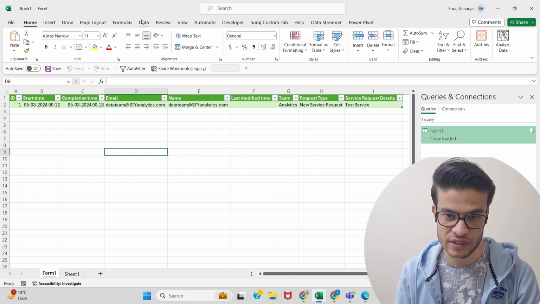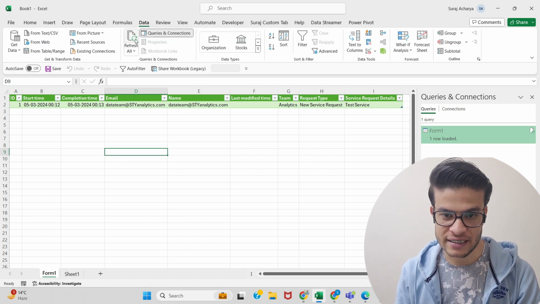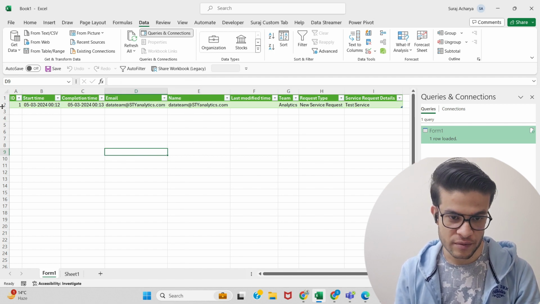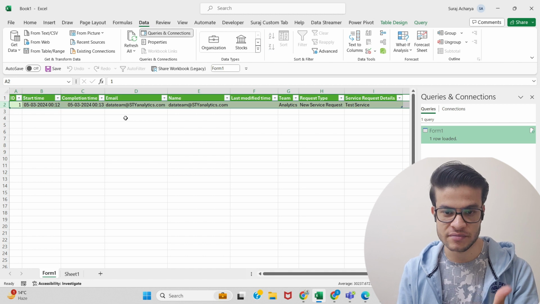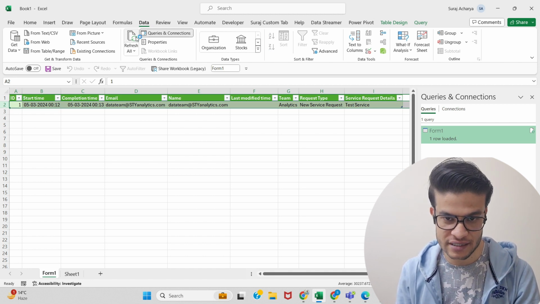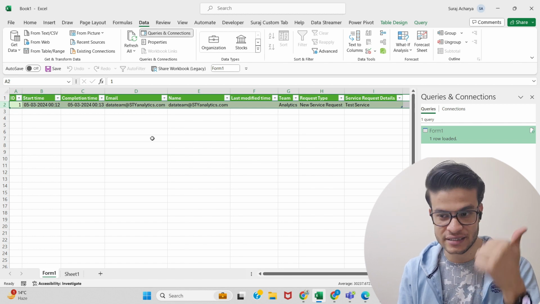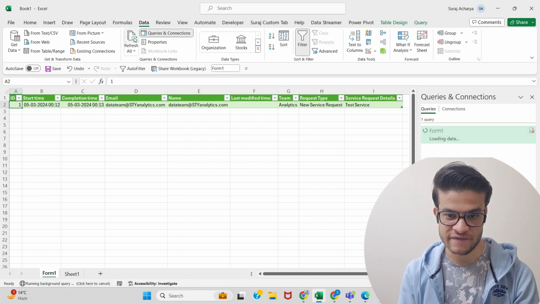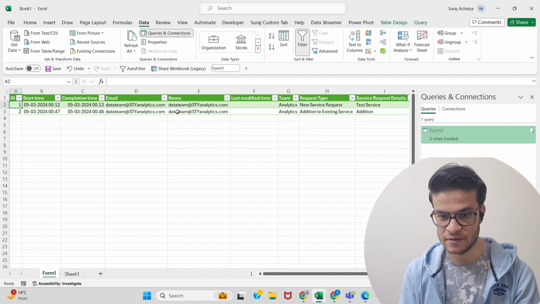I can go to the data tab. I can just hit refresh all. As you can see, there's only one row of data in here. Yeah, that is one form submission. I have just submitted another form. So now when I press refresh all, it should update with the second submission. So let's see. Let's press refresh all. Just press refresh all. And when I press it, it will appear in here.